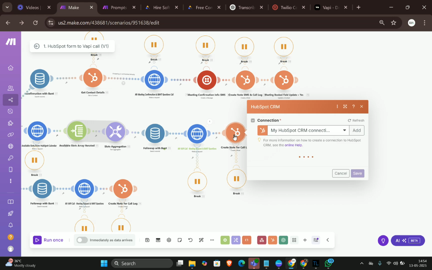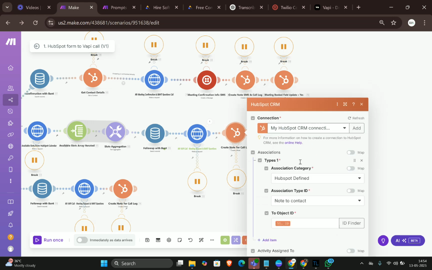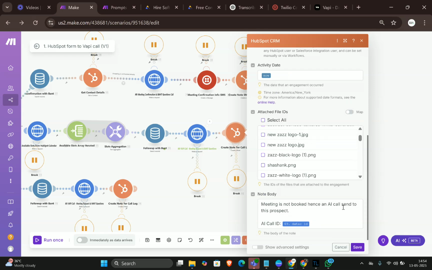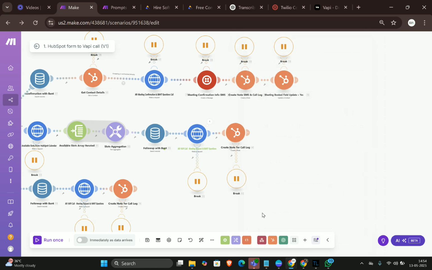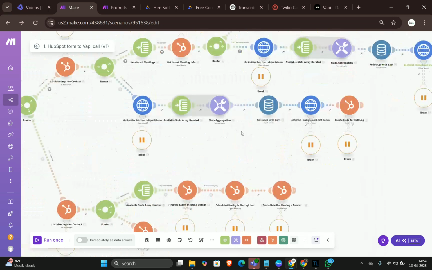And then we are just scheduling a call again and then creating a note for that call log that the meeting was booked. Yeah, that the meeting is booked and the call is being sent to this prospect. So it's just a note.